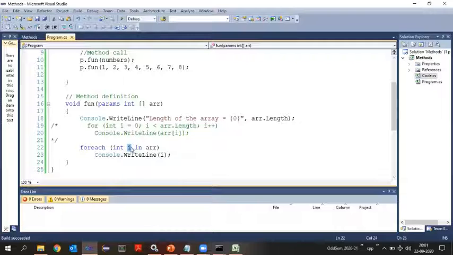You need to understand that this i, if you are comparing with the for loop, in the for loop the i indicates the index value, right? The indices of each of the array elements. But in the foreach, the i is the element of the collection. It is the element of the collection, not the index. How it will work is, foreach means starting from the first element to the last element in this collection. So the collection here is arr.